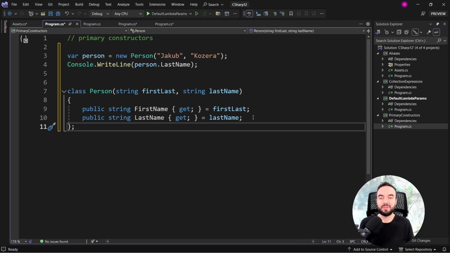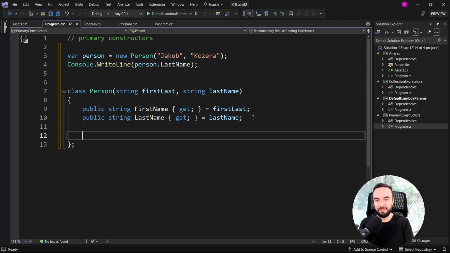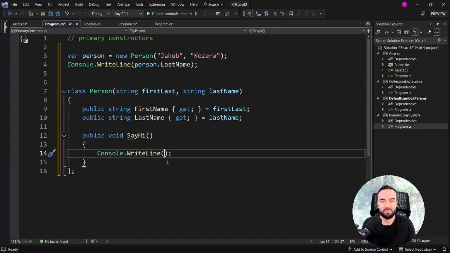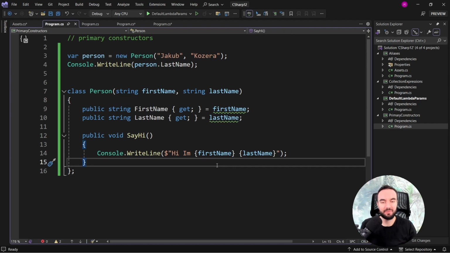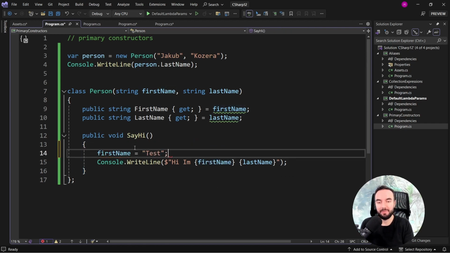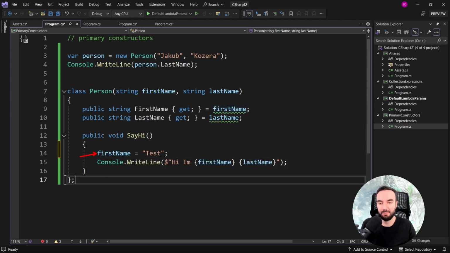So not only can I use them to assign some properties. For example, let's say that I will have a public void say hi method. And now I could use those two parameters in the console write line. So let's say, hi, I am first name from the parameter and last name like this. But what is also important with the primary constructor parameters is that you could override them in any way, in any place in this class type definition. So as you can see, I was able to override the first name argument to this value of test. And right now this test value will be used instead of the initial value of first name parameter.